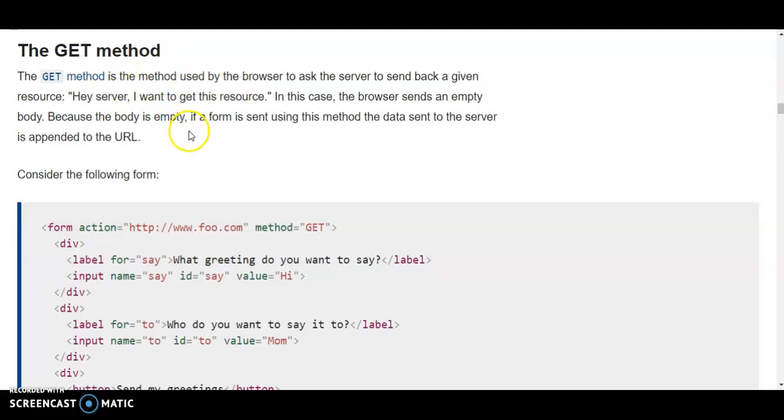The get method is the method used by the browser to ask the server to send back a given resource. Hey server, I want to get this resource. In this case, the browser sends an empty body. If a form is sent using this method, the data sent to the server is appended to the URL.